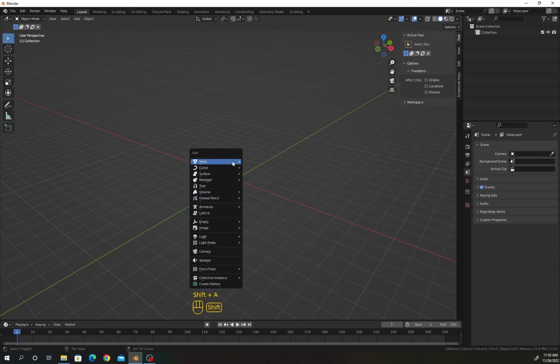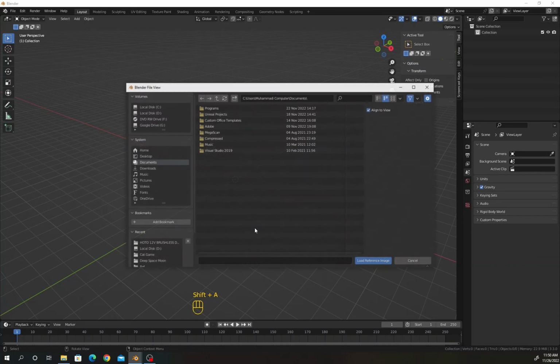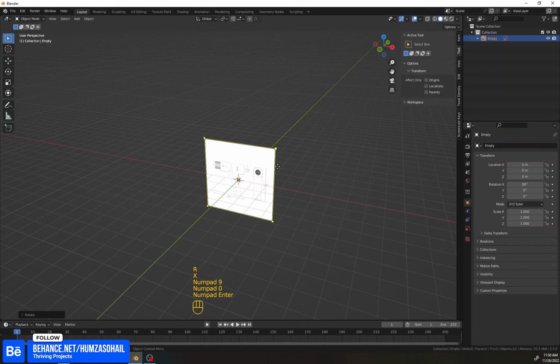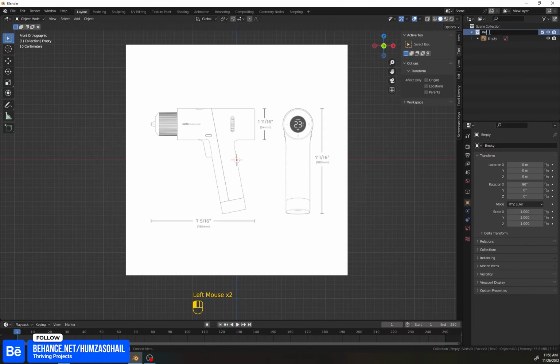So first of all, we are going to add a reference image. Press Alt G and Alt R, then press R X 90. Rename this collection to reference. Add a new collection and call this step 1.